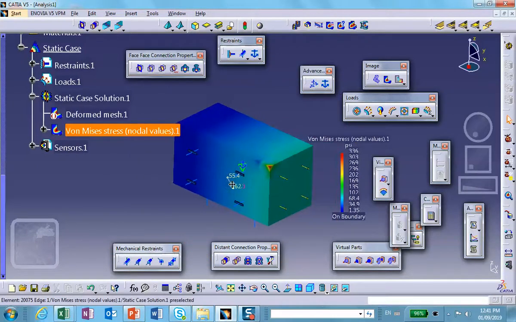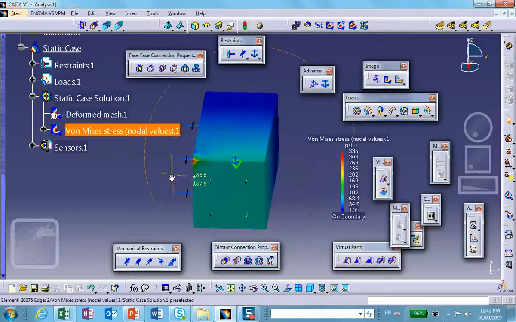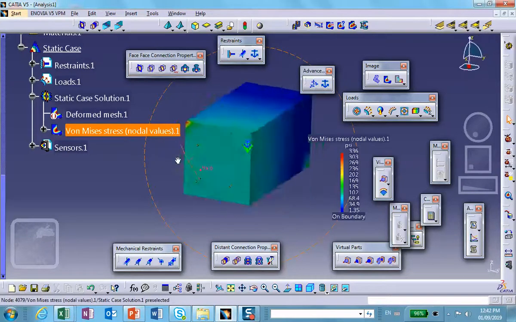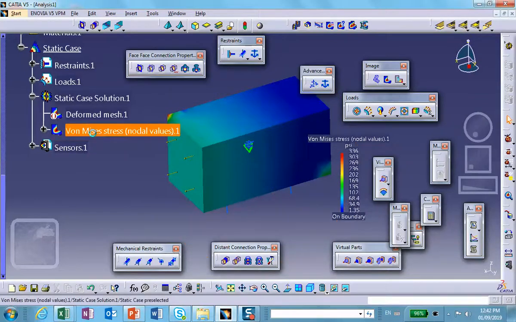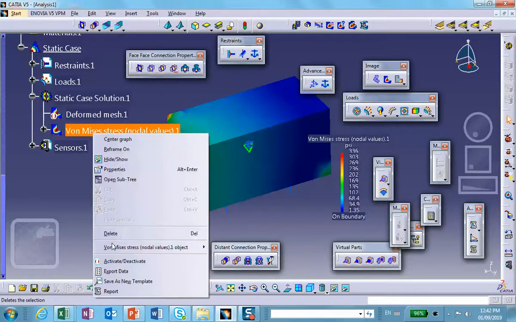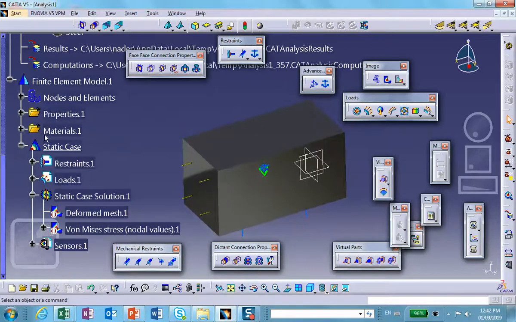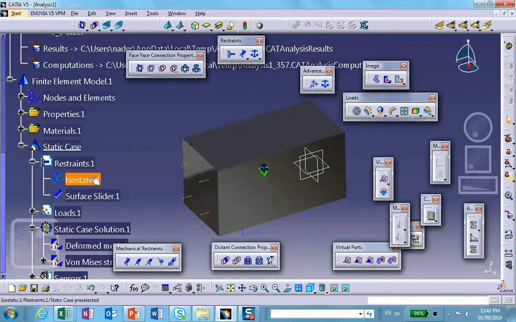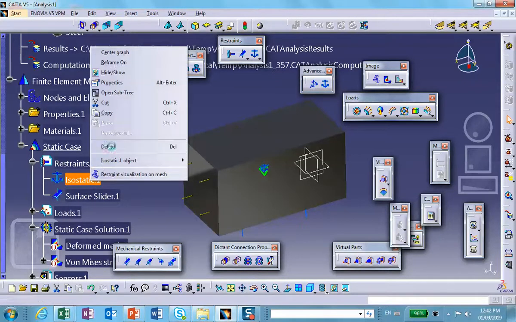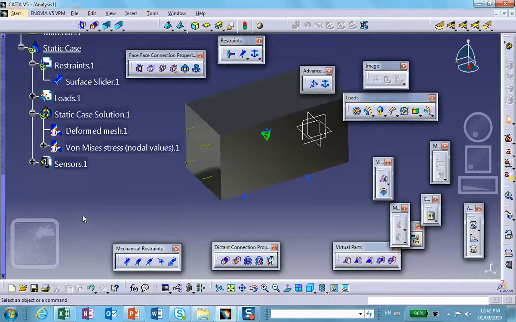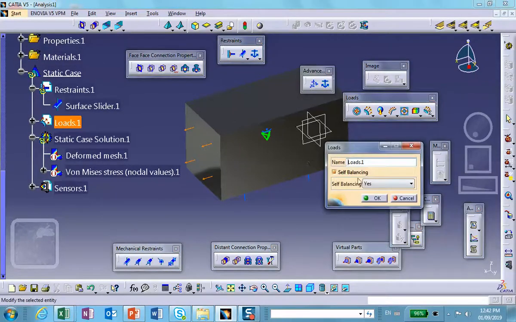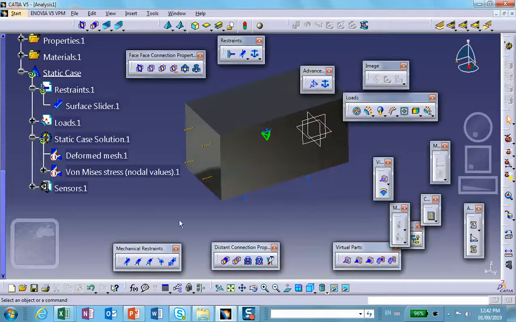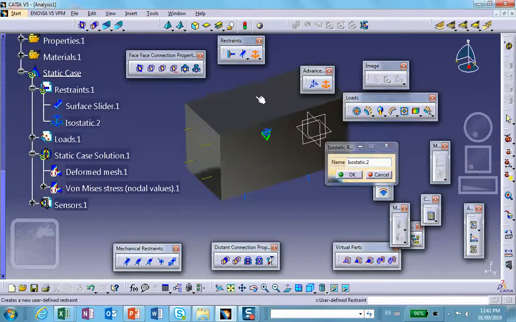Okay, I have a problem here. Let me make sure that my restraint is okay. Let me do something else. Deactivate or delete. Okay, so let me go ahead and change my restraint. This I'm going to delete. Okay, and the pressure, the load, self-balancing, yes. Okay, good. And I'm going to put isostatic on this part, and let me run it again.